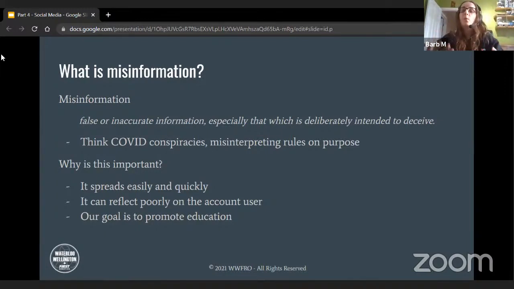Additionally, it can reflect poorly on the account user, especially if this is a common occurrence for you. So it is your job, it is your responsibility as the account holder, as the account administrator, to ensure that you're putting out proper information, because if that information were to lead to a little bit of harm or anything like that, it could fall back on you. It doesn't make you look good, and also might make you just regret it a little bit. So we just want to make sure we're putting out the accurate information.